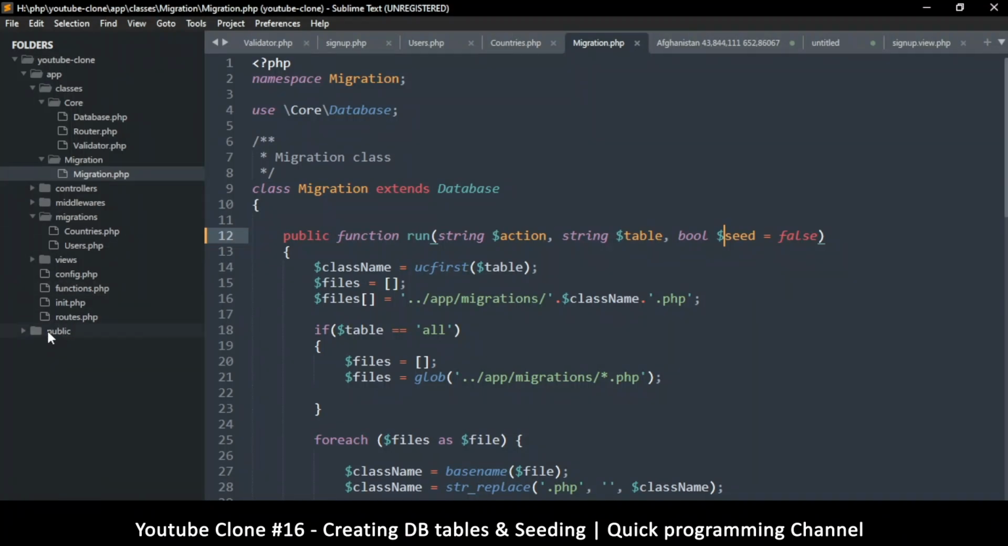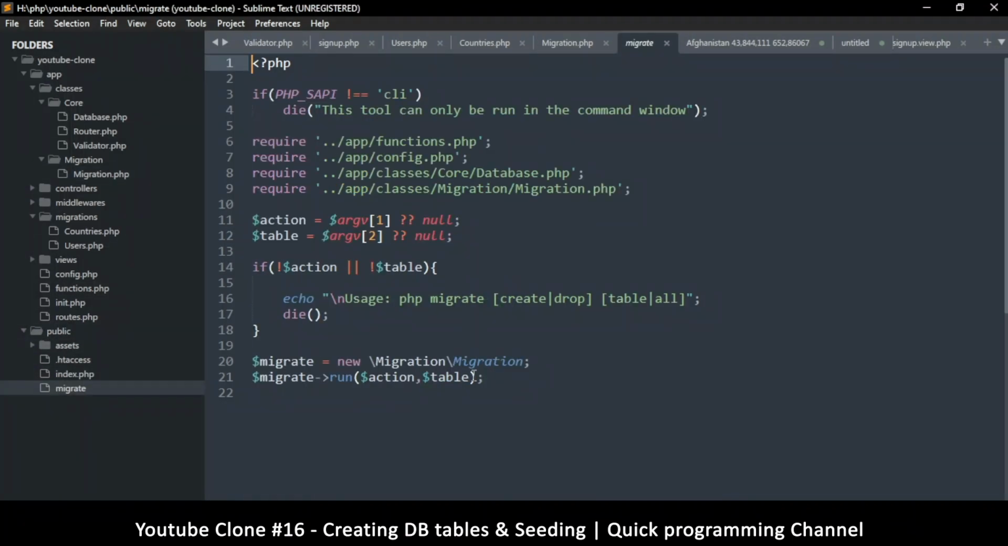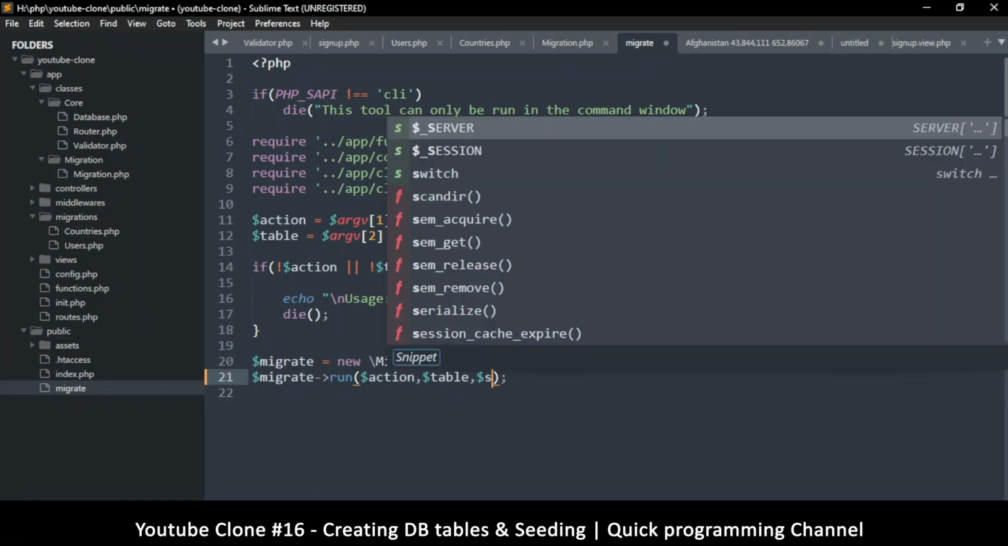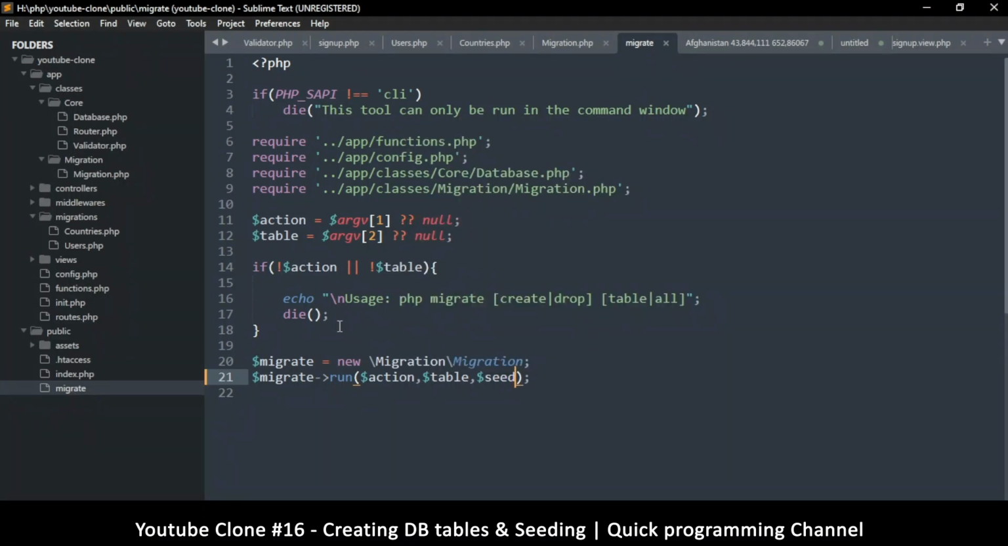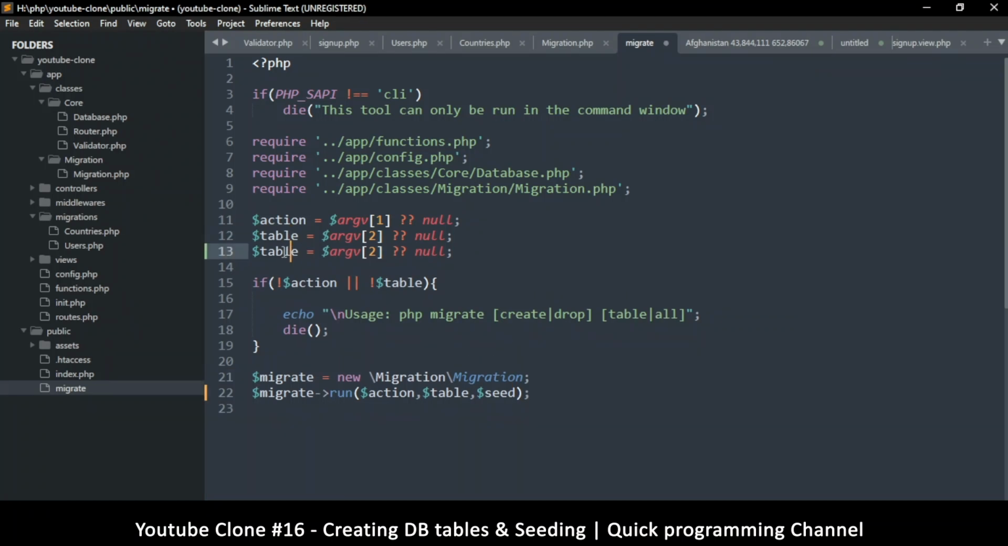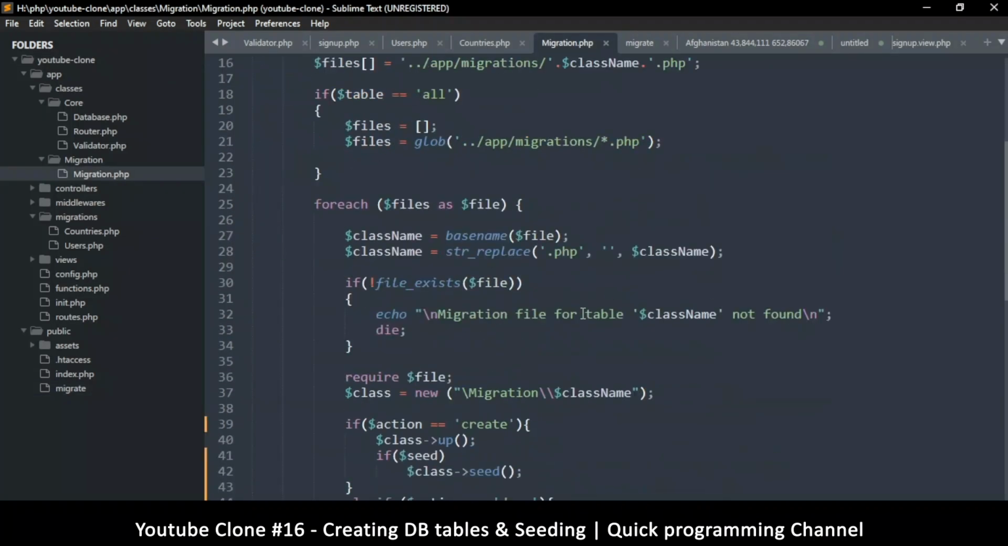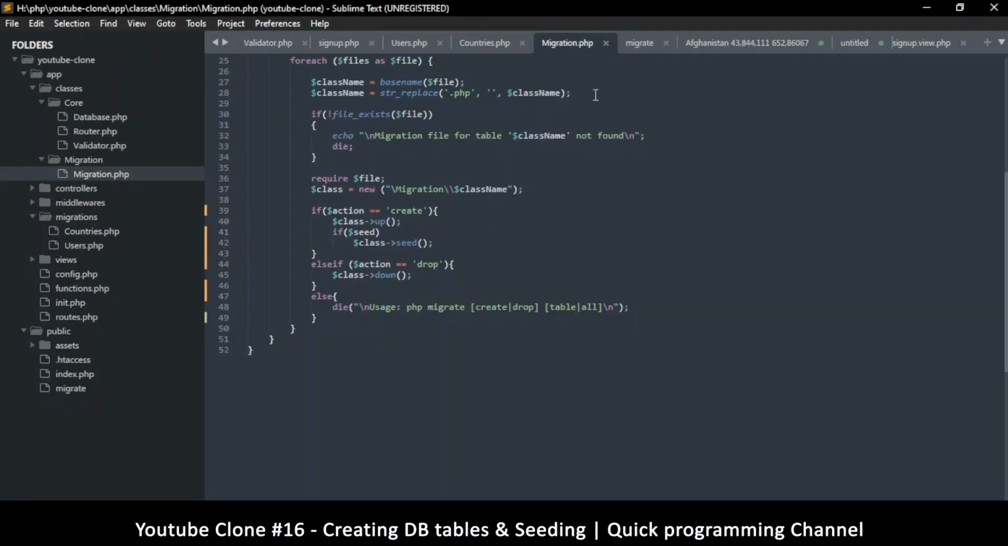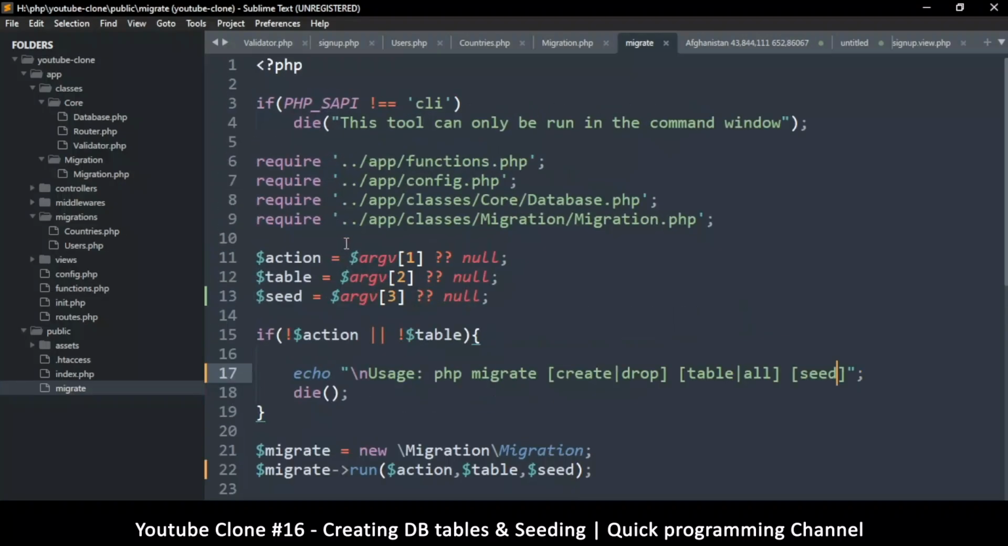Now how do we make seed true or false? We go back to our migration file in the public folder, and here we're just going to say seed like that. There's action, and then we expect a third param, which is seed, which is 03. And even here we can say optional item seed. To show that that's the help, we go into the migration file as well. Let's put that here. Seed. All right, so back to the migrate file.